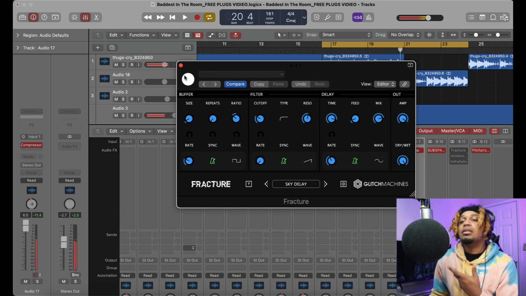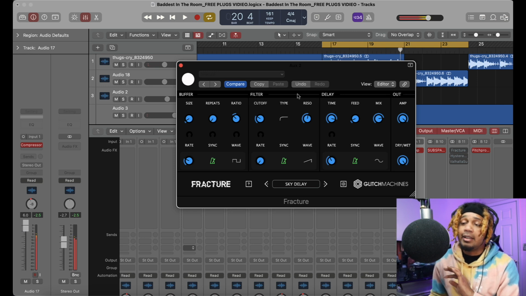Right, so that's like the clean. I made it SKY delay, so it's like filter delay. That's all you need to worry about. Leave the buffer alone.